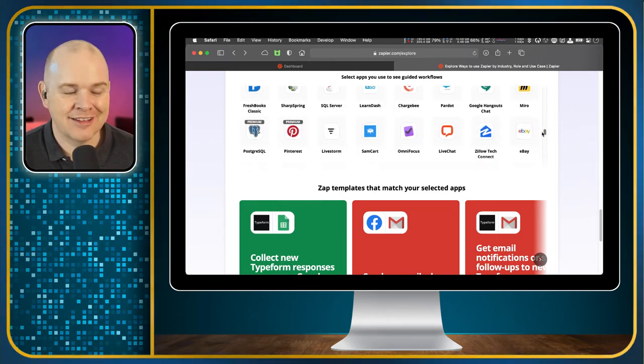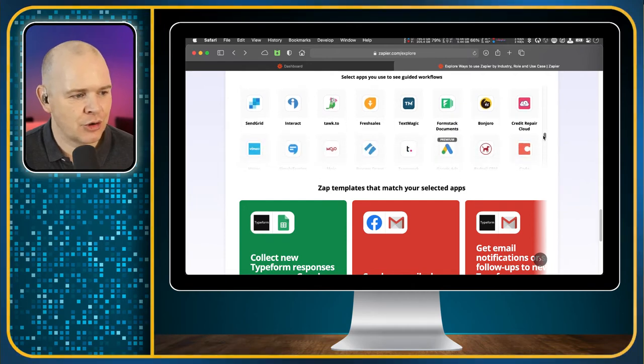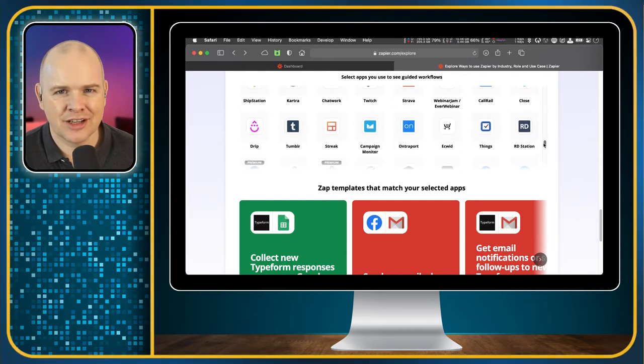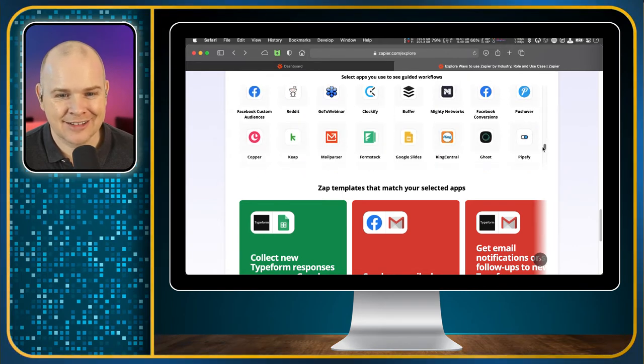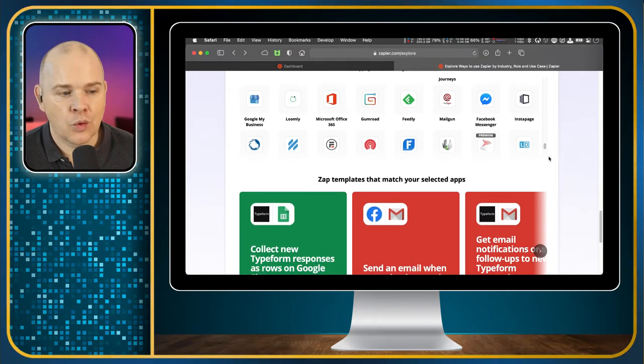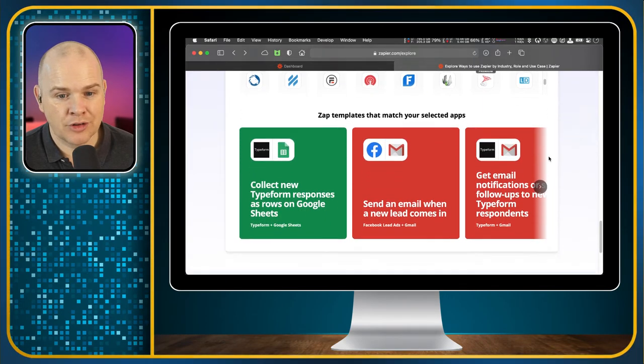It's actually very easy to set up the cross-posting. I'm going to stop scrolling now. As you can see, I keep scrolling on and on and on, and the list of integrations is endless. Everybody has some form of integration with Zapier. So what can it do? Well, just underneath, we've got a few examples.